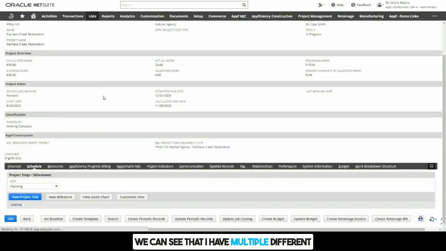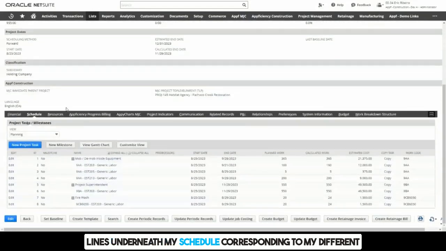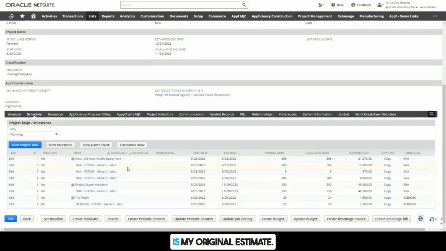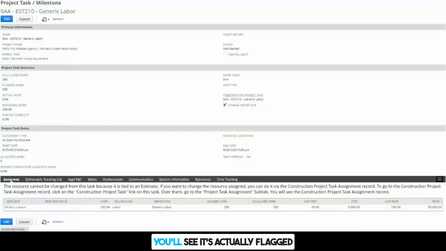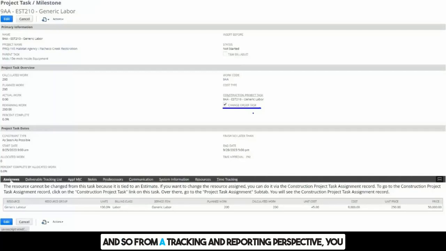we can see that I have multiple different lines underneath my schedule corresponding to my different work codes and my different labor or service activities within those estimates and change orders. And it differentiates between what is my original estimate, so estimate 203, and which of those labor lines actually are associated to change orders in the system. You'll see it's actually flagged as a change order task. And so from a tracking and reporting perspective, you can report both at the change order task level and also the original budget task level as well.